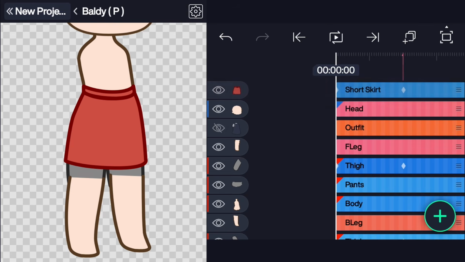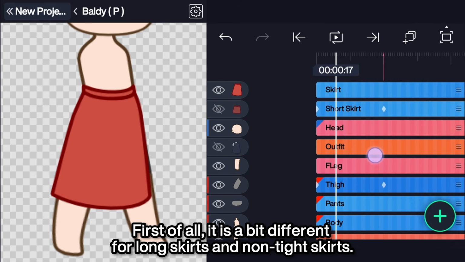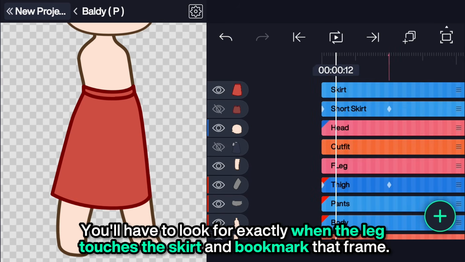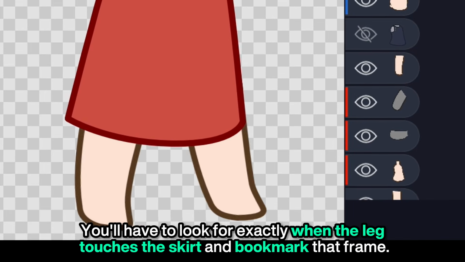Animating long skirts. First of all, it is a bit different for long skirts and non-tight skirts. You'll have to look for exactly when the leg touches the skirt and bookmark that frame.